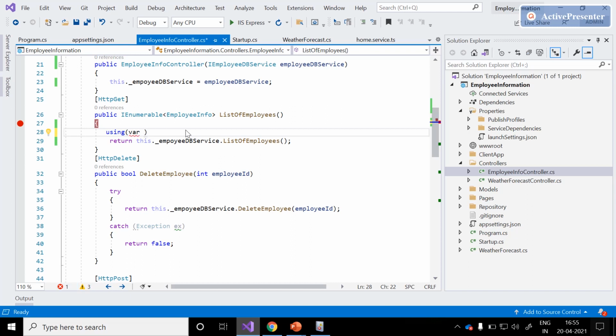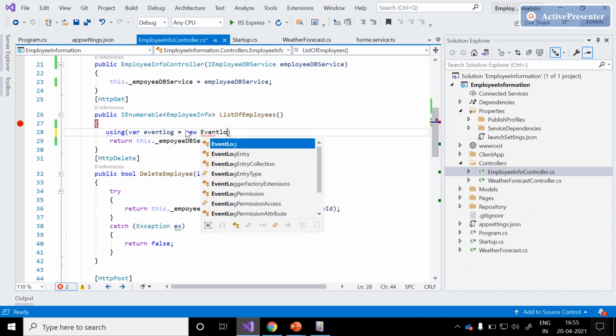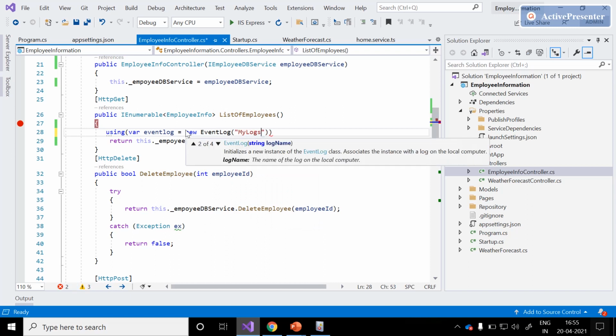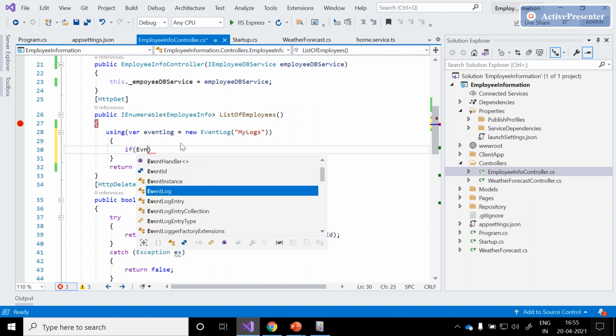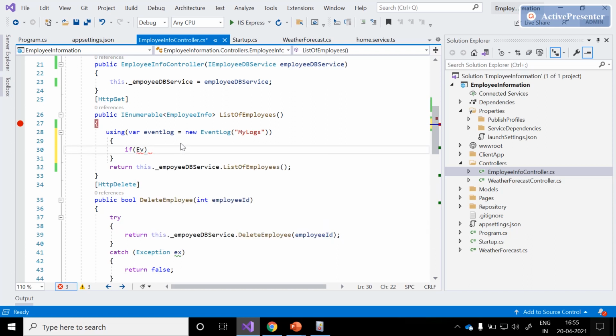We have a method called event log, which will take the source name, mylogs. That is our source name. And before writing any entry, make sure that your source exists or not. To verify that, event log contains one more extension method, source exists.